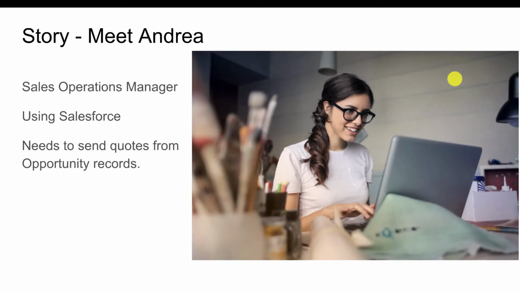During this exercise, our story is around a Salesforce operations manager named Andrea. Andrea is going to provide us several requirements throughout this exercise. And our role as a Salesforce administrator or developer is to implement her requirements using Salesforce flows. So Andrea approaches us with her first requirement, which is she wants to generate quote documents from opportunities and send them to her customers. So let's dig right in and create a flow.